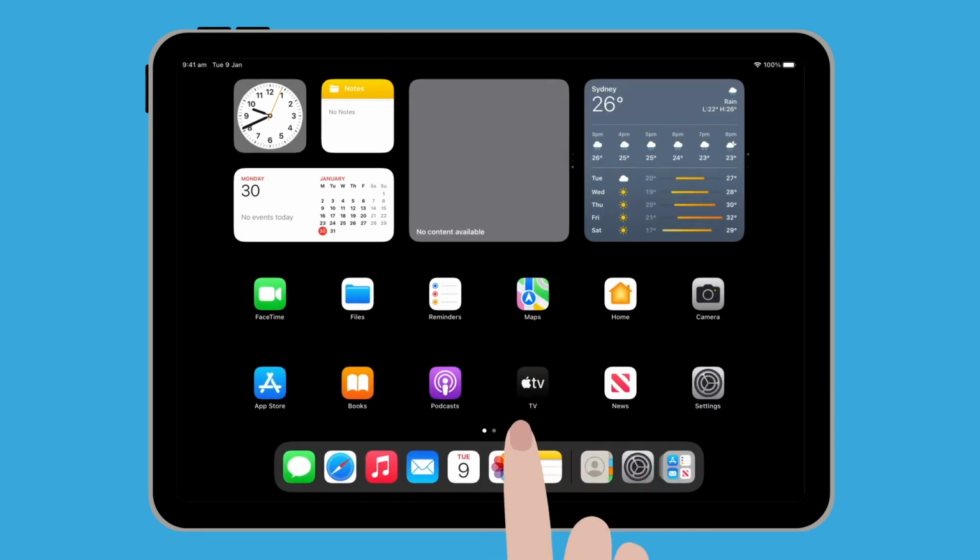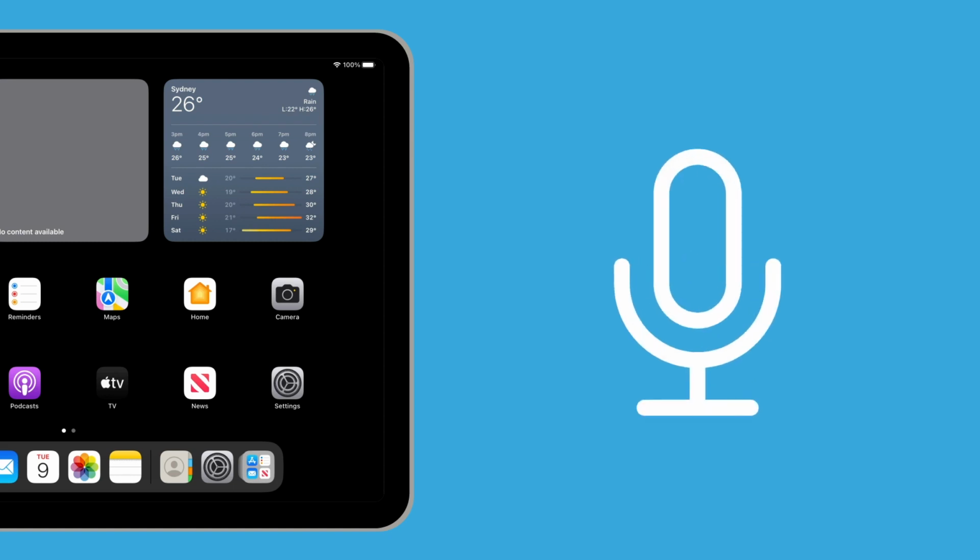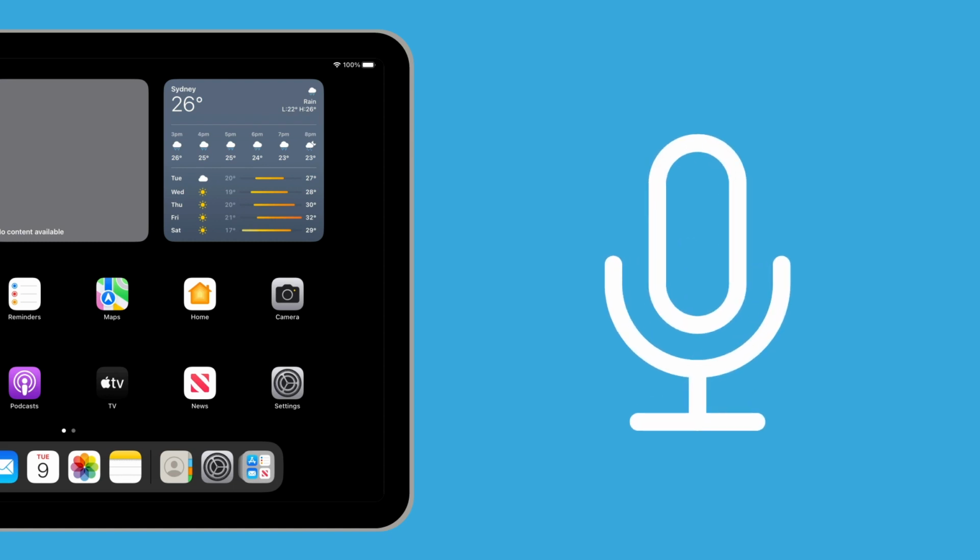Swipe up to return to the home screen. There are several apps that can convert what you say into text. You can use dictation to write emails or notes, create reminders or calendar appointments, and even search the internet. Remember, it works wherever you see a microphone button on the keyboard.